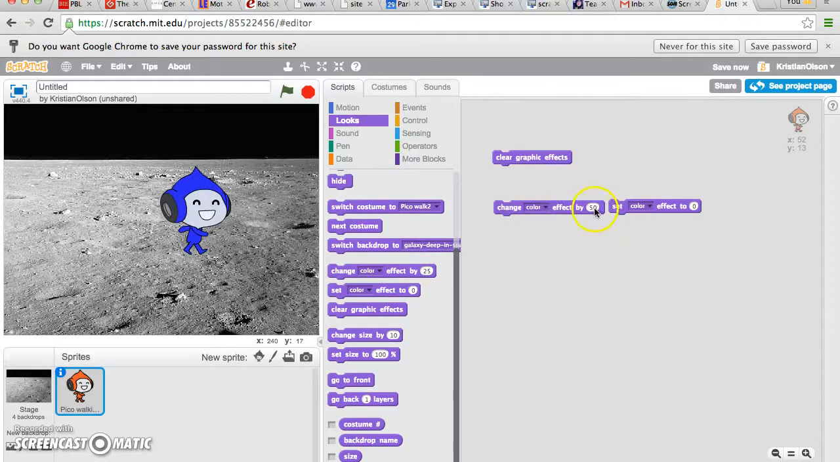I can go in and change this number to anything I want. And that is something you can kind of mess with to see. You get different amounts of change based off of what number is in there. Say it turns out after I've played with it for a little while, I really don't want a lime green Pico. I want him back to his original orange color. That's where this block comes in, Clear Graphic Effects. When I click it, he reverts back to his normal self.